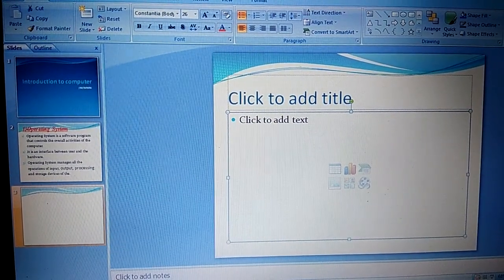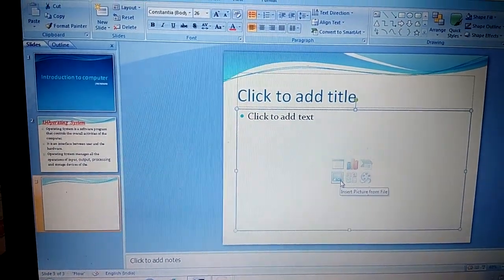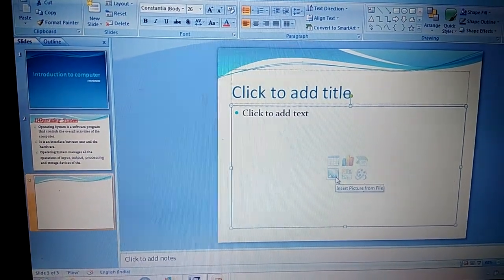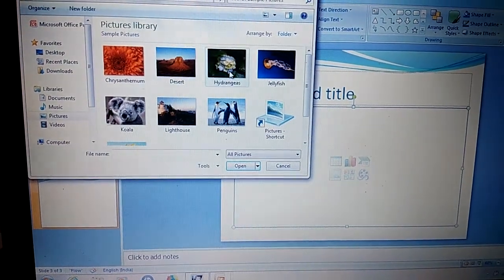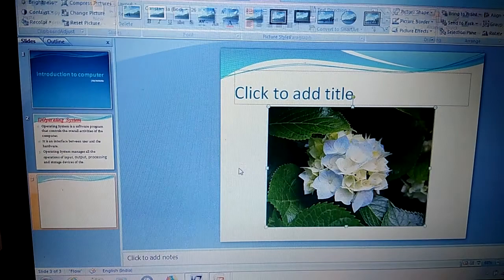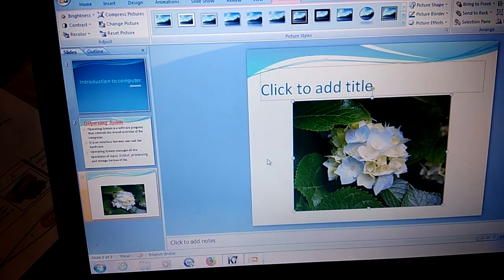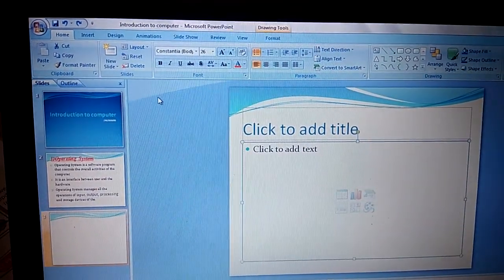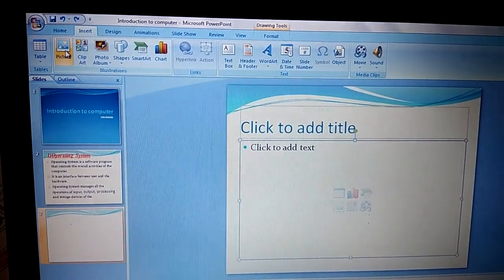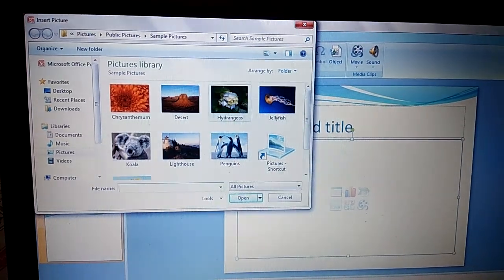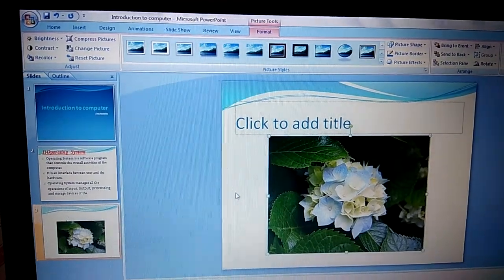Now the next topic is adding picture or image. So the next, this one, that is insert picture from file. Click on it. You can select any picture, like I want this one, and click on insert. Now the picture is added. Now the second method is, again click on the insert option, insert tab, then click on pictures. You can select any picture from here. Let us suppose I want this one again, then click on insert. Now it's applied.